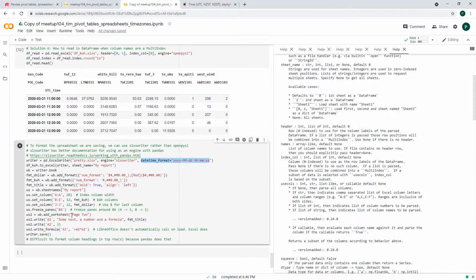I then created a new worksheet in that workbook, which I've called page 2, where I've just put in some text, and I've given that a format. So that's how you write some text and give it a format in the same line. I put in a number, and you can even do formulae, and we'll save that. So this is really just a demo, a proof of concept of how to do it.